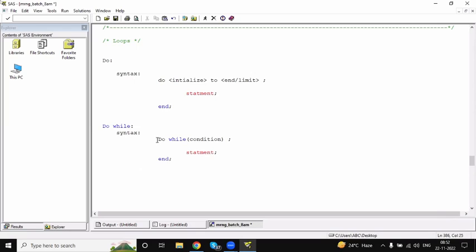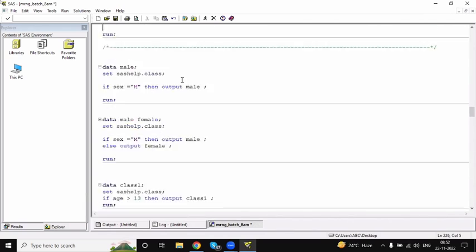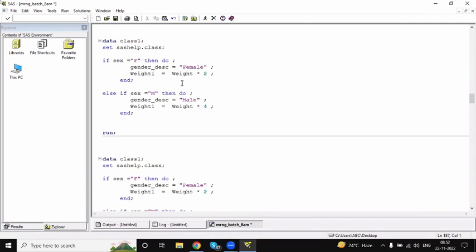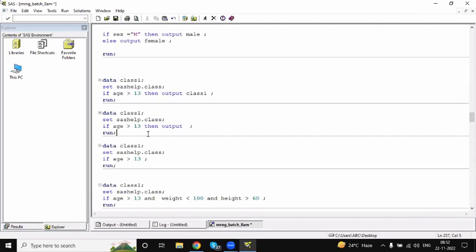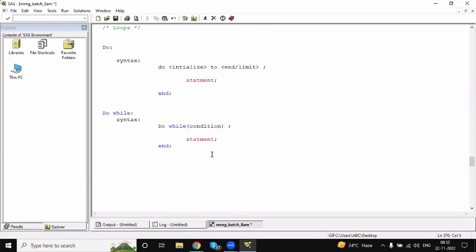Okay. So do and end. Always remember, whenever you use the do statement, it's always closed with an end statement. If you do not close with an end statement, you end up with an error. Same thing I told you when you use if and then do; there also, whenever you use a do, it always closes with an end statement. So remember this part. Okay. So do and do while. Let us discuss each one by one.